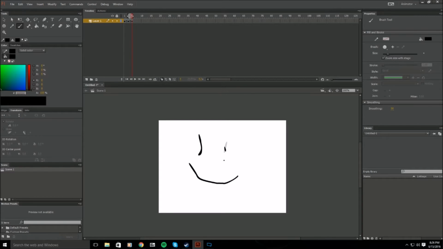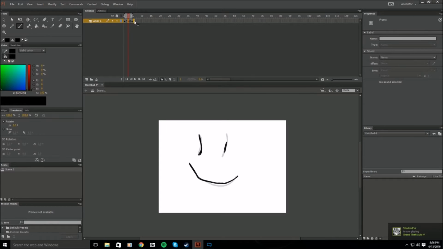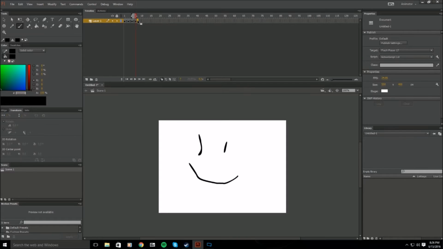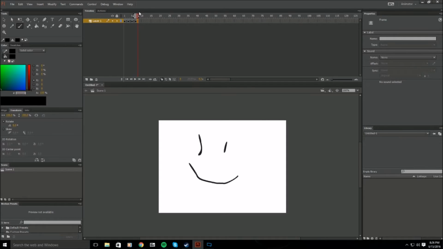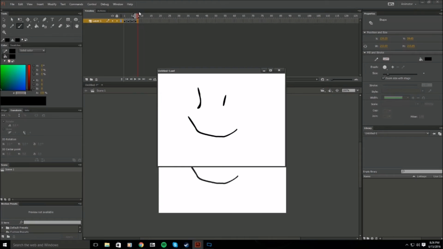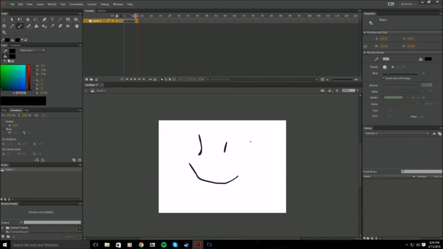So, there we go. Alt and drag to create a new frame. F5. Ta-da, we've got Control-Enter to test your movie. Look at that sweet winking guy. Look at that, alright? So, we've got that.